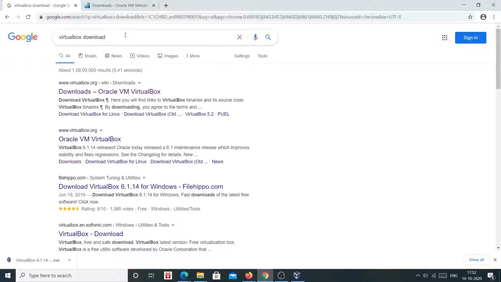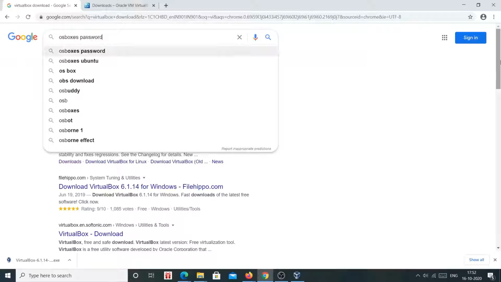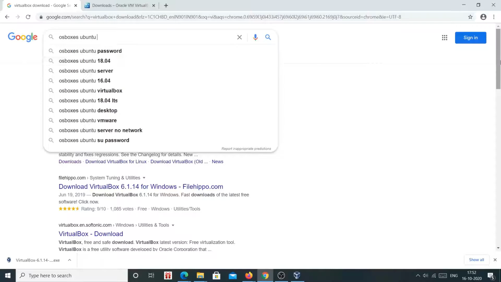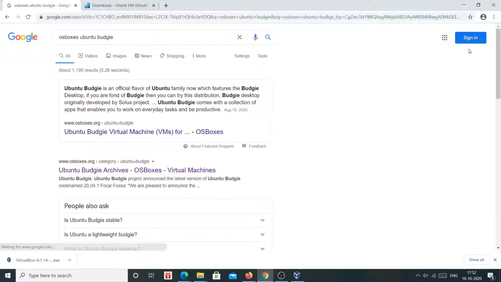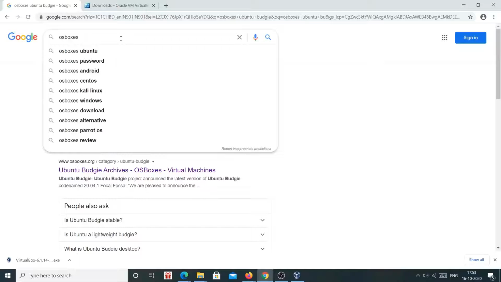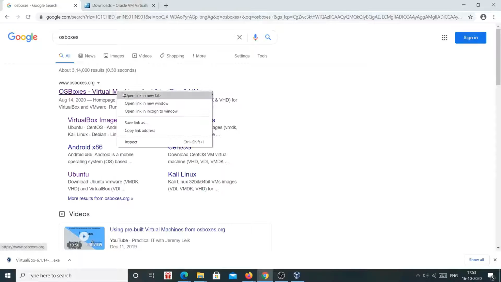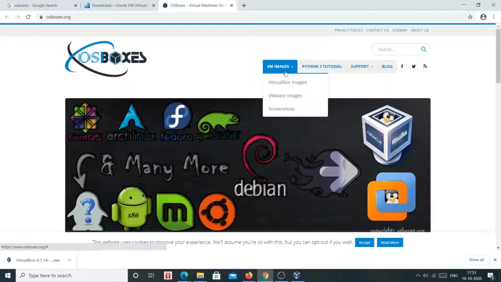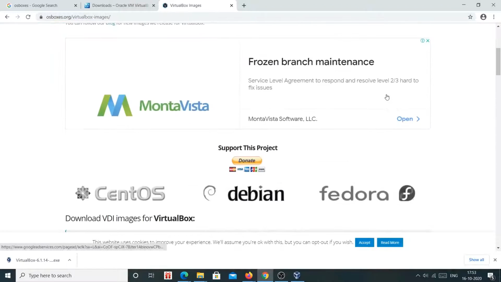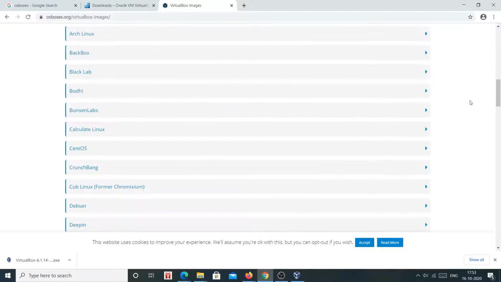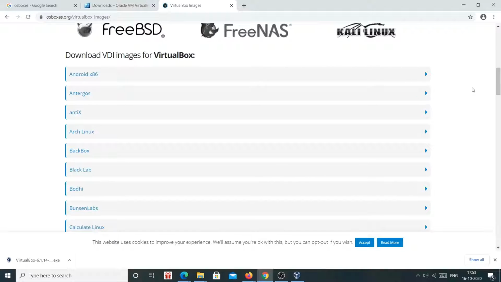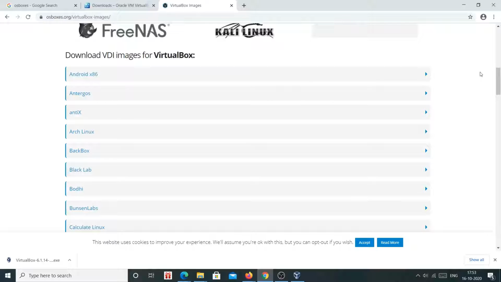The next step is to install VirtualBox Linux images. For that we will be using OSBoxes, Ubuntu Budgie. So this is the link, and you will find the VirtualBox images. Click on this link. It will open this page, and this page will have images for different Linux distributions.